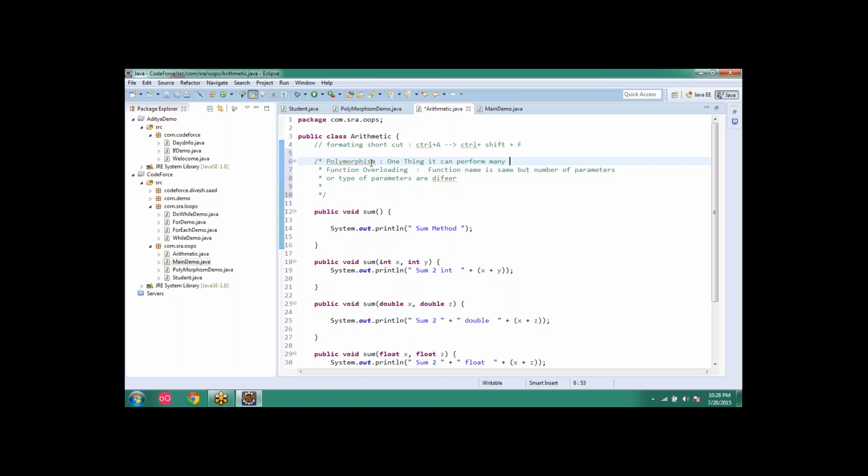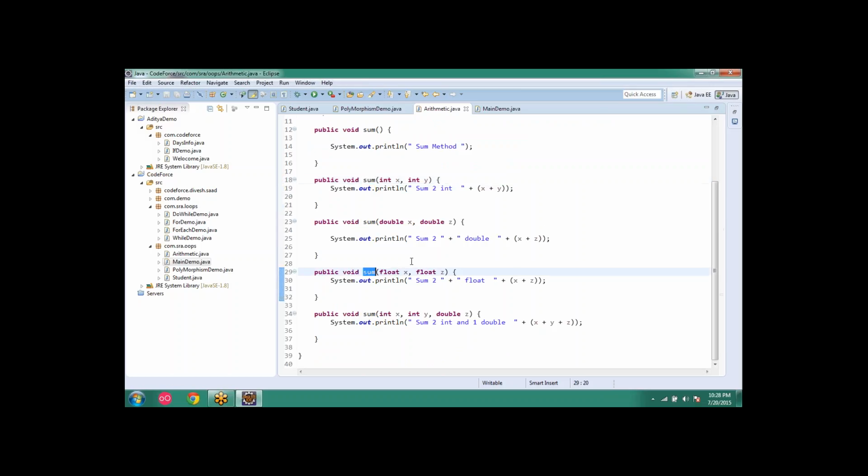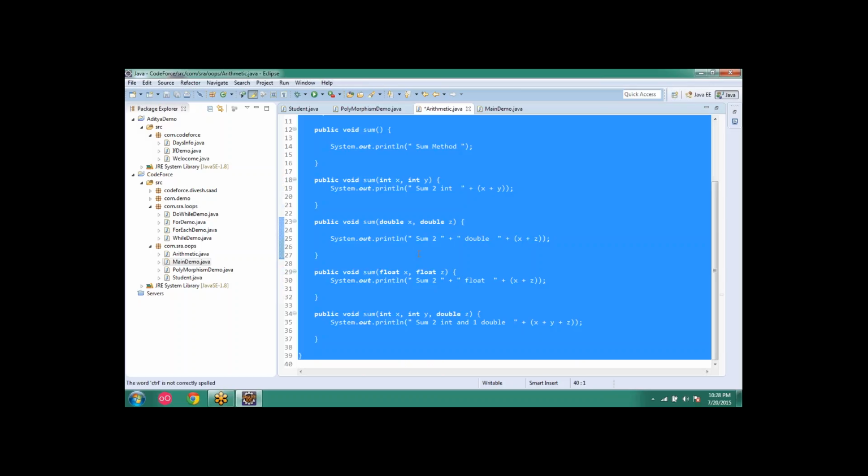So that is what polymorphism is. The name itself says poly is nothing but many, morphism is multiple behaviors, forms. So polymorphism means one thing, many forms. So here every function name is the same. Let me finish the entire thing, then ask me.